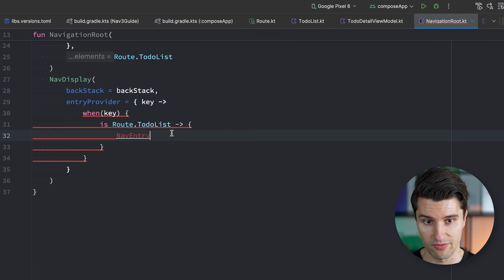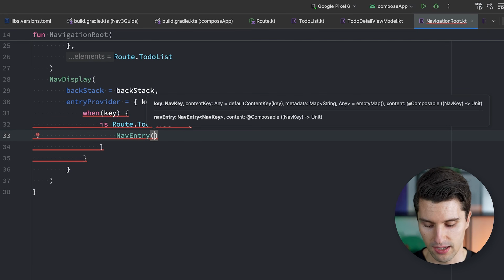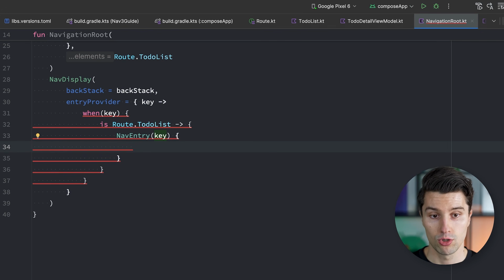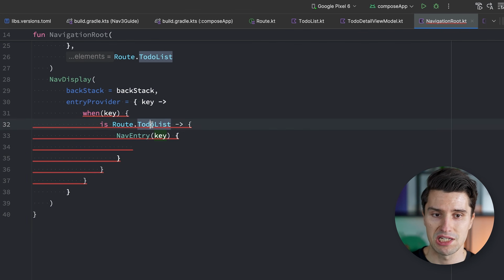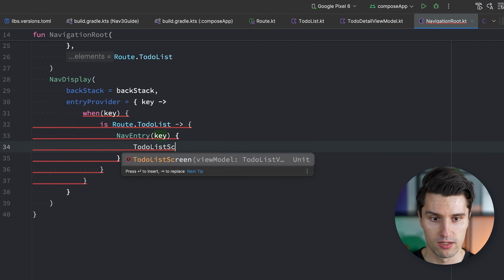Remember, this is what this lambda here needs to return. So we say we have a nav entry, import that, which takes the specific nav key to display here as a parameter. So we pass in this key and then open a block of code, which is not really composable code. So here we can now call the specific composable we want to show when visiting the to-do list screen. And that, well, is our to-do list screen composable.